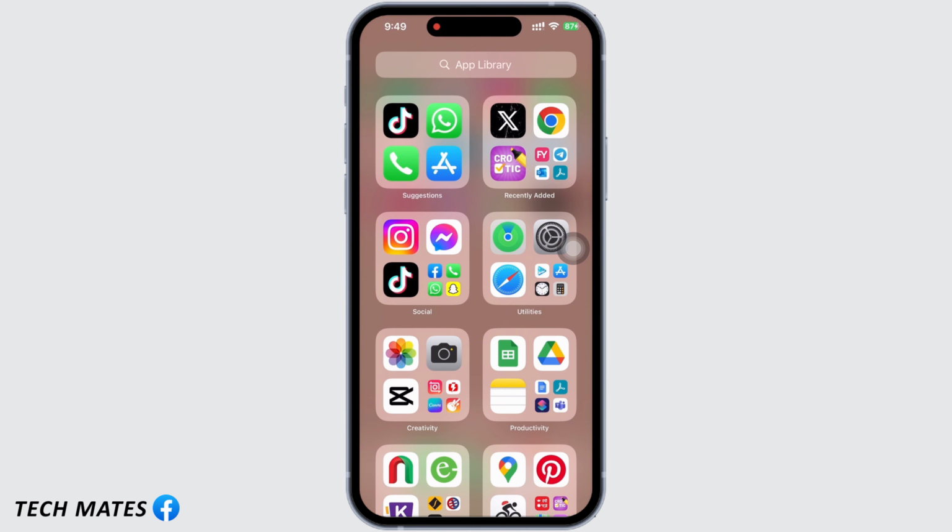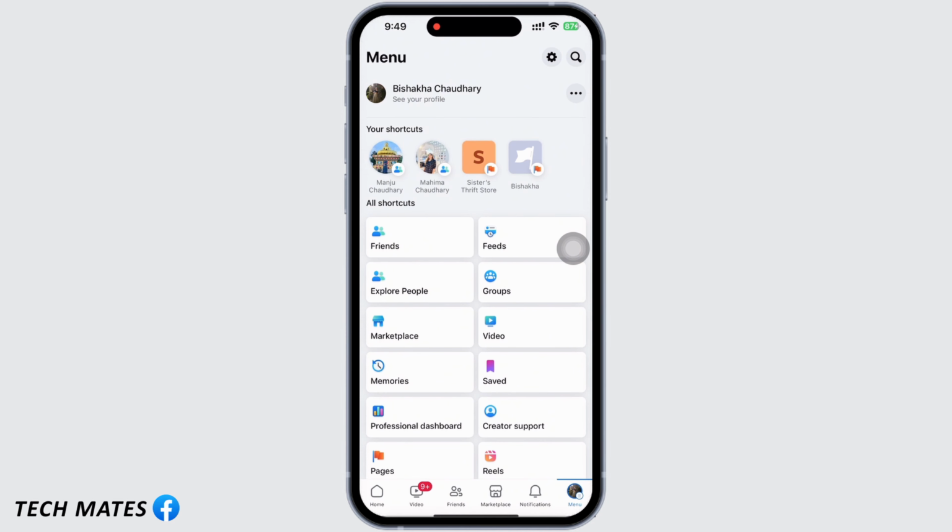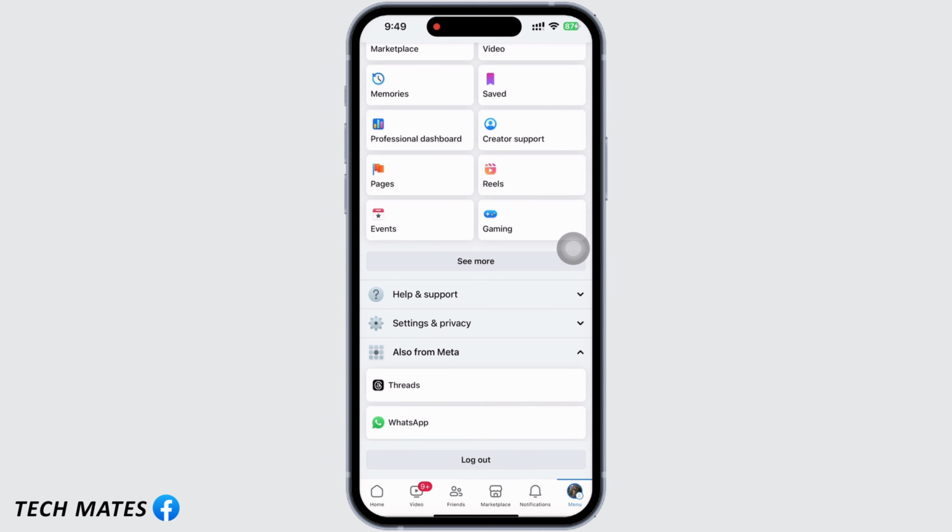Let's get right into the tutorial. In order to add another Facebook account on an iPhone, firstly, what you have to do is open your Facebook application on your device. Go to the menu option and scroll down to the bottom. You will see the logout button. Tap on that and log yourselves out.